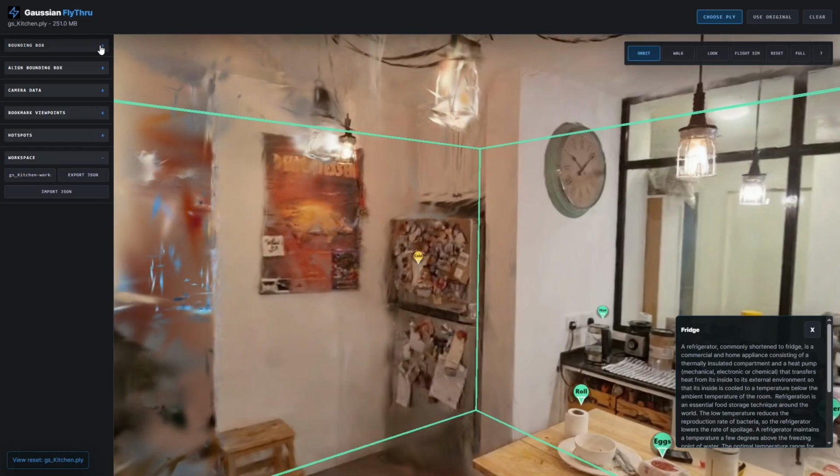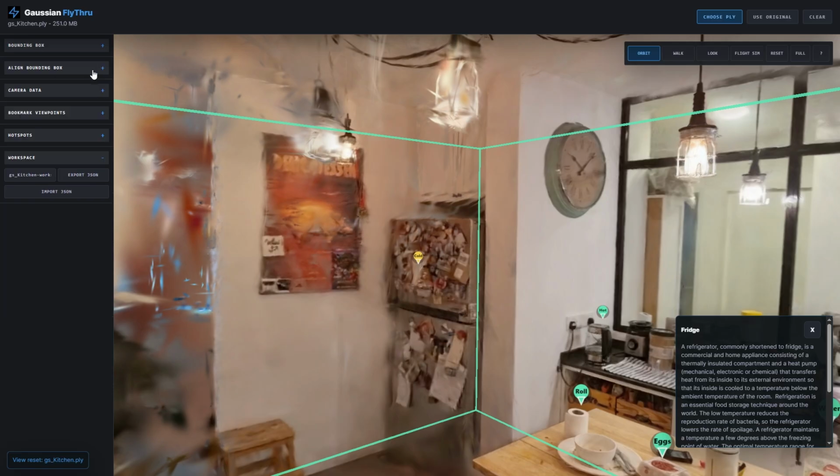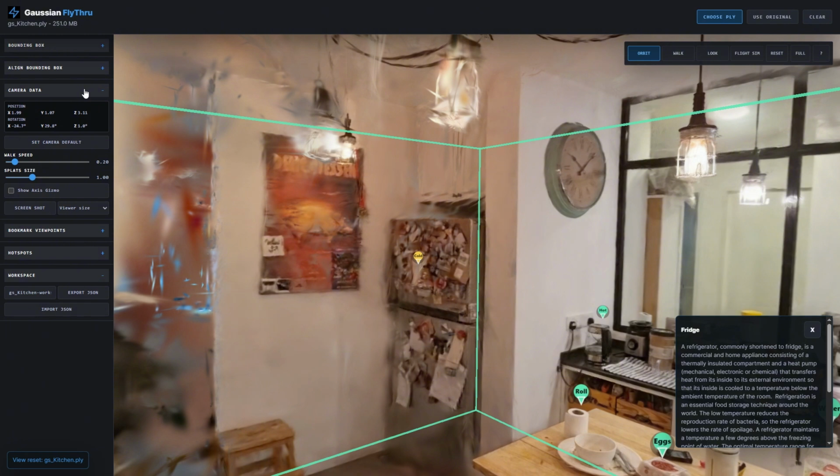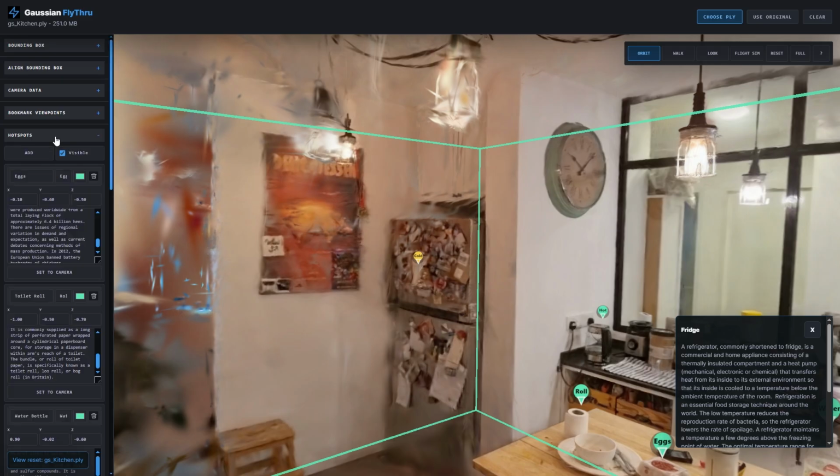The control panel on the left contains all the tools for setting up the scene. You can adjust the bounding box, align the scene, view camera position and rotation data, set a default camera, create and manage viewpoints and hotspots, and export or import your workspace.